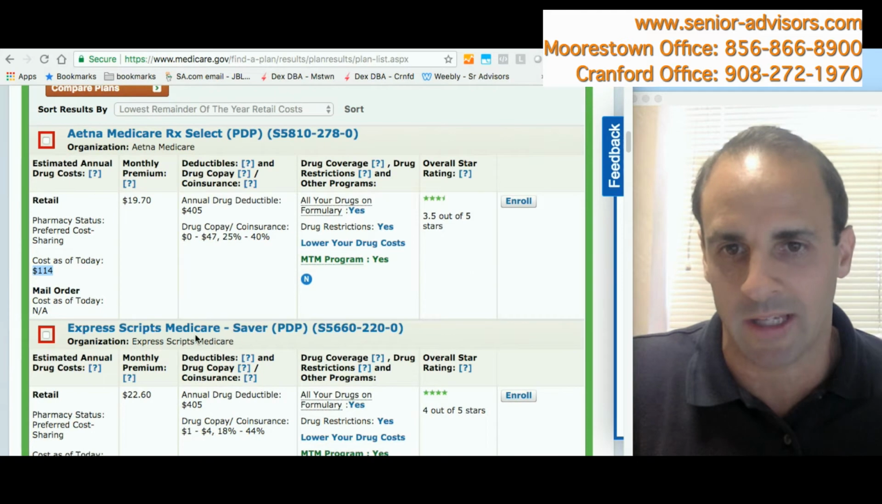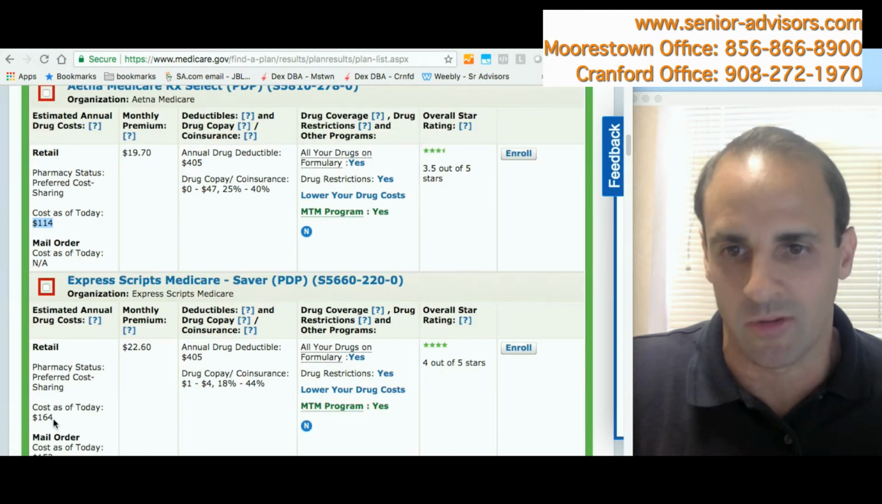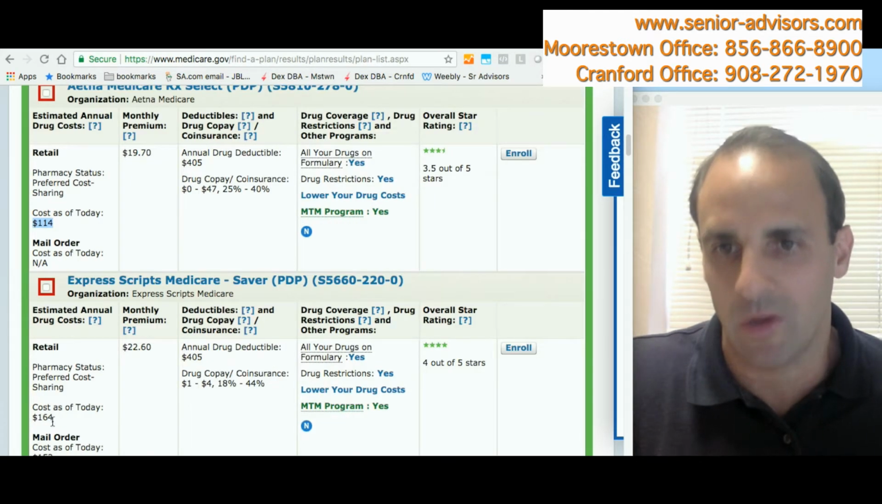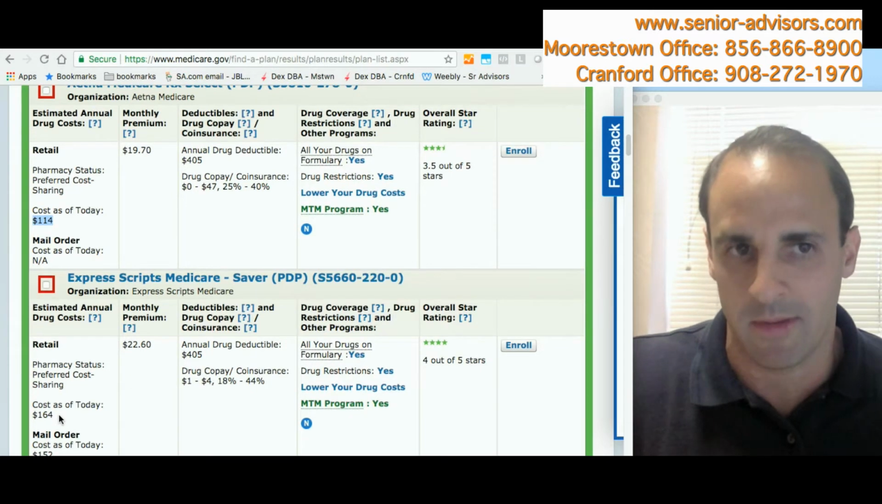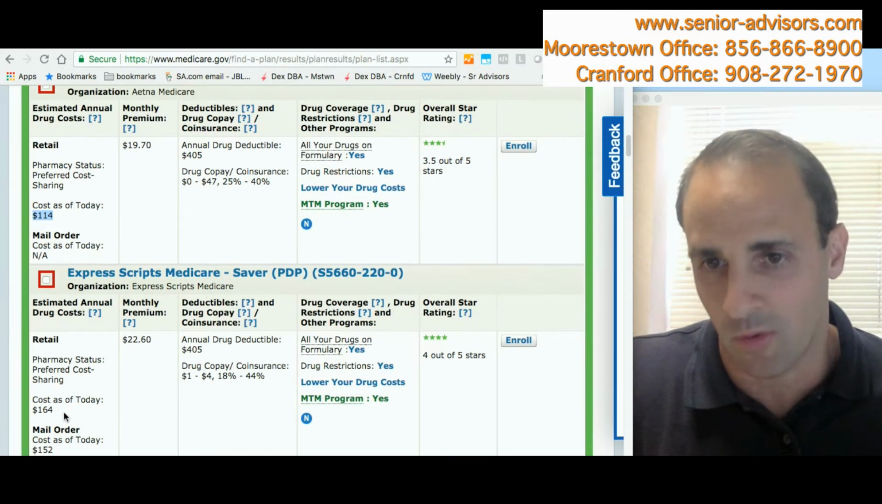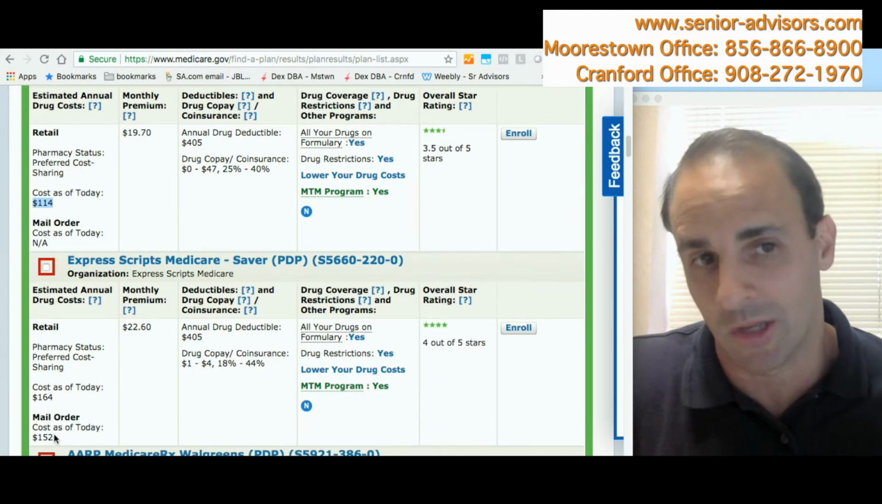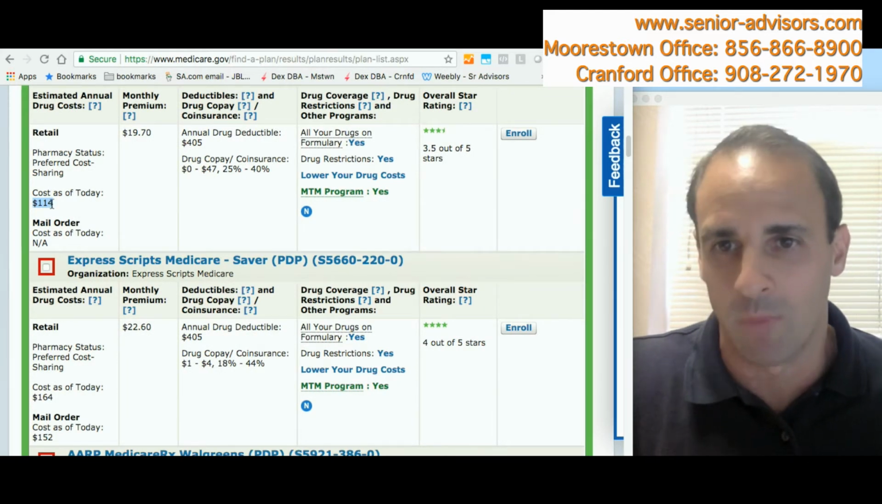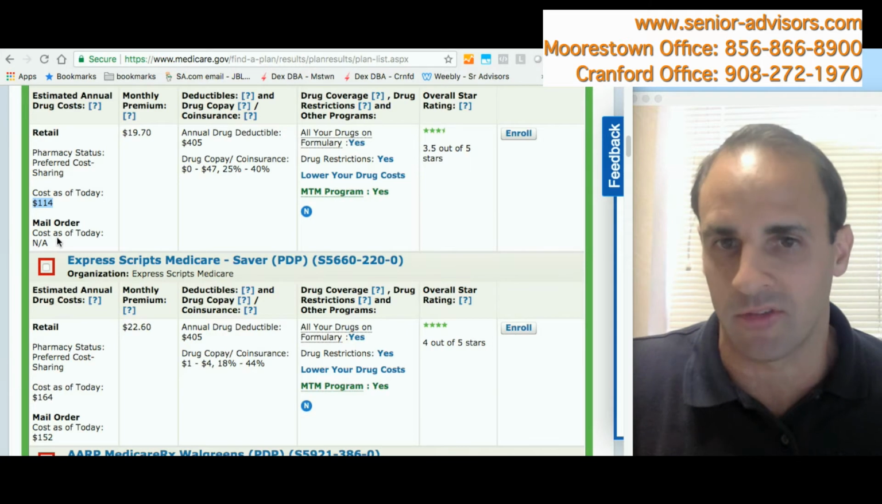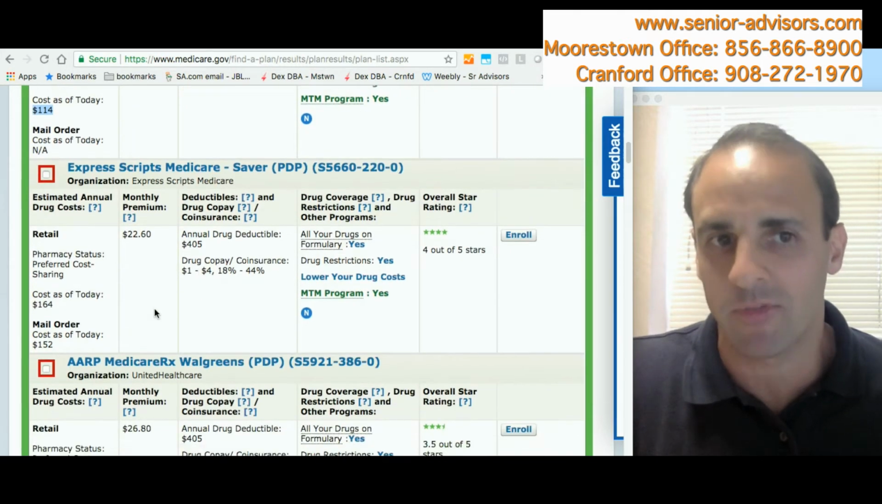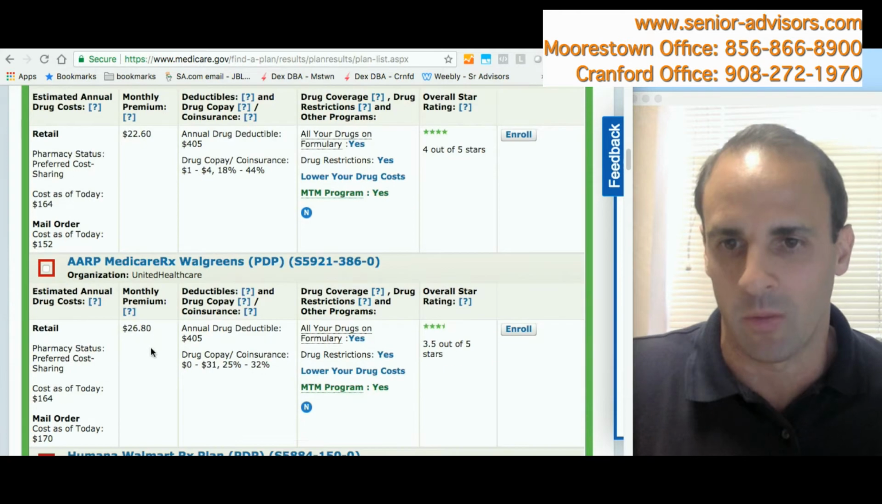If we go to the next plan, Express Scripts Saver, you'll see the total cost is $164. This is going to continue to increase as we go down the list. This plan has a higher premium. It still has a $405 deductible, and the cost of everything, the premium plus the drugs for the rest of the year, is $164. This does have a mail order program, which would be a little bit cheaper, $152, but that's still more than the $114 that this Aetna plan would be. By the way, this Aetna plan does not have a mail order program, so that's something else to be aware of.